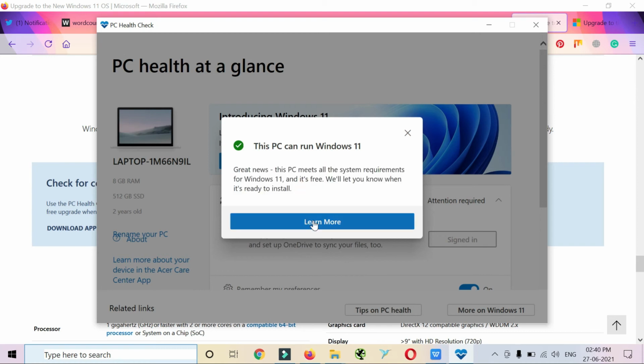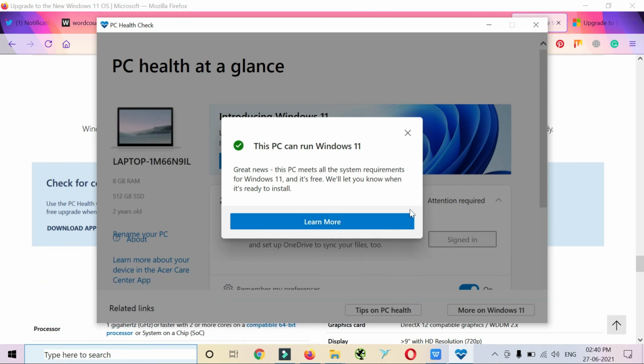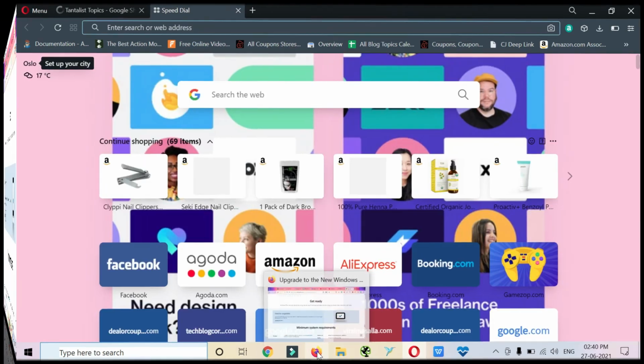So there is a rumor that they are going to launch the public beta version in mid July. So until then it is in the testing phase, but they have released a trailer of how this is going to look on their official website. You can check the trailer. I'm going to share the link of that as well in the description of the video.